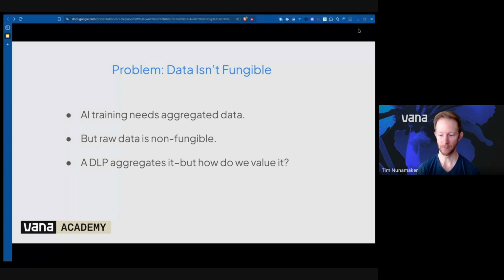But raw data, my Spotify export, your Instagram export, that's a pretty unique and non-fungible object. If I want to take my Spotify export and your Spotify export and put those together, they might have different values. One of them might go back 10 years. One of them might go back 6 months. So exactly how can you aggregate that data for AI training, but also do it in a fair way that properly values it and also doesn't allow fraudulent data into the system?